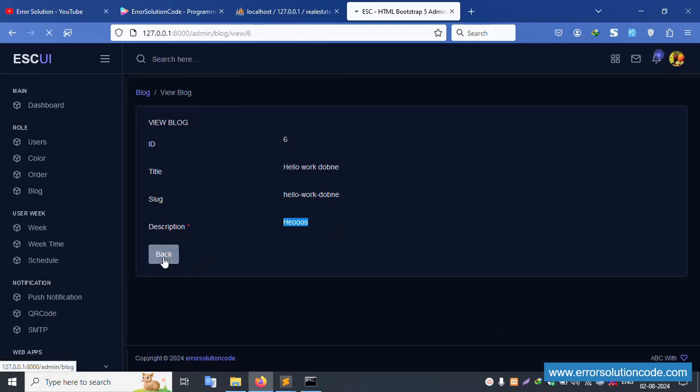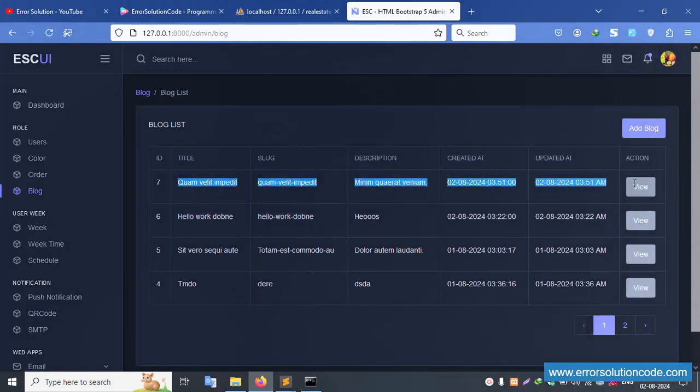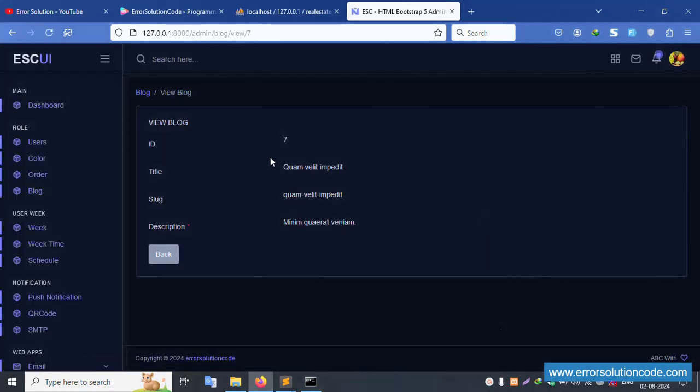Let's click the back button. Let's see that this record is shown. This record is shown in the view. Successfully, fine, good, working. This view is good.